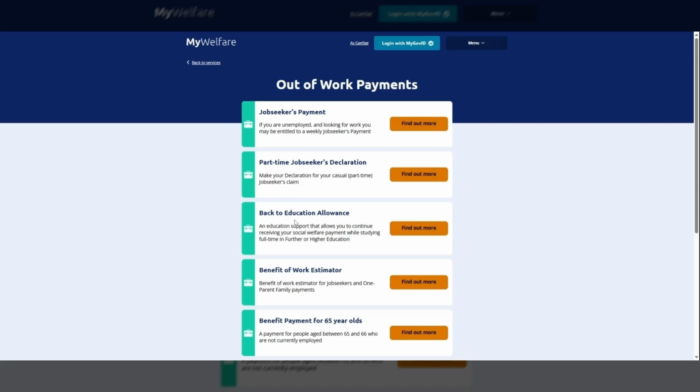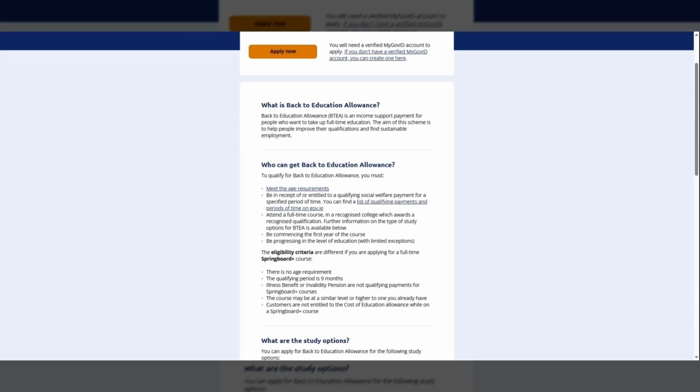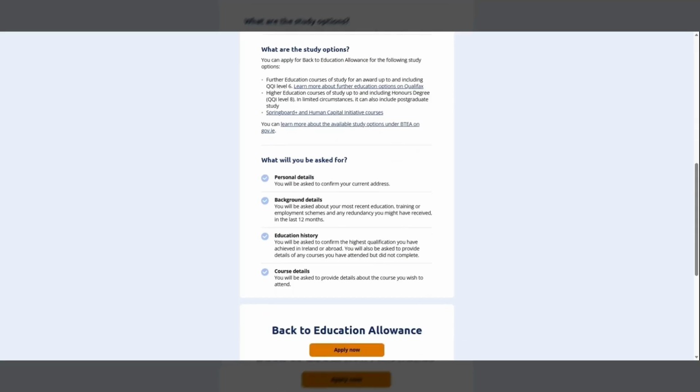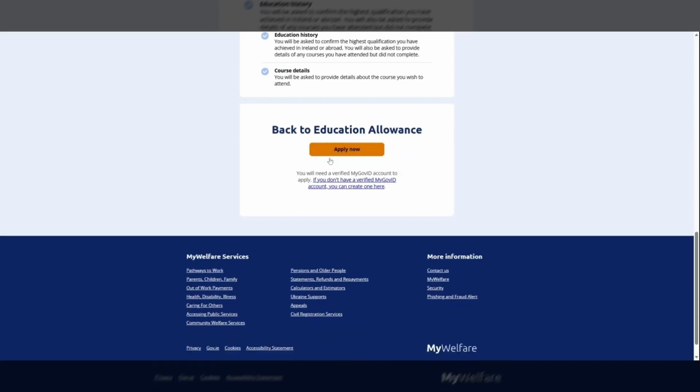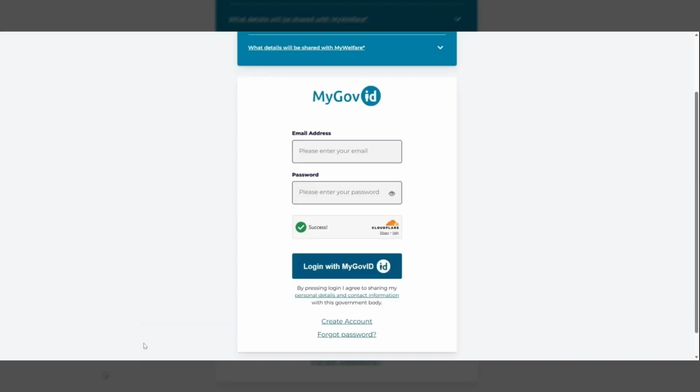From here, we could then see Back to Education allowance. I can then select on Find Out More. Before you select Apply now, you can read this information here in front of you. But once you are happy to continue, you can then select on Apply Now. If you haven't logged in yet with your verified MyGovID account, you will be asked to do so at this stage. So you can insert your email address and your password, and then you can select Login with MyGovID.